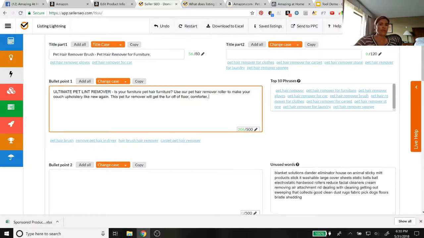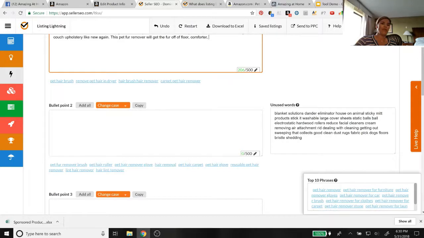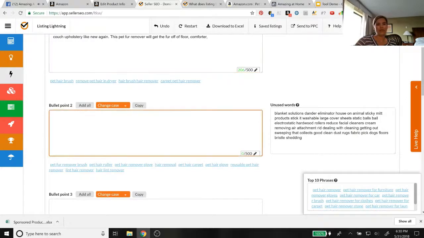It's so cool. And so then if I move on, let's say I just don't really see a place for any of these. Then I can move on to bullet point 2 and add these additional phrases into bullet point 2. It tells me exactly where the premium bullet point is for these phrases based on products that are already on Amazon. There is no other tool to my knowledge that does this. It's incredible. So it's a really great tool.